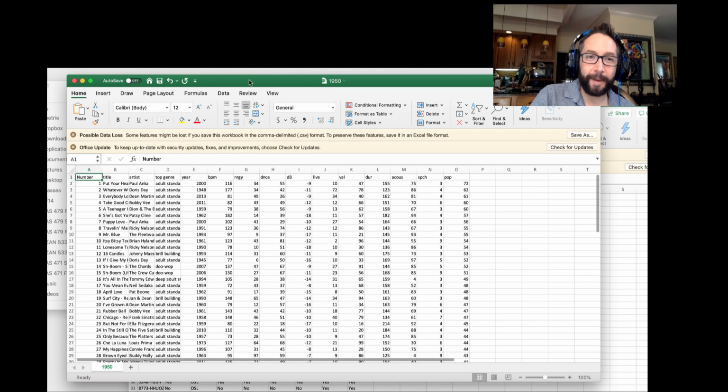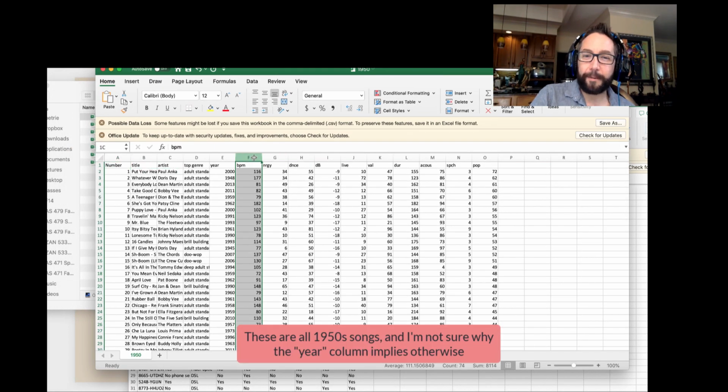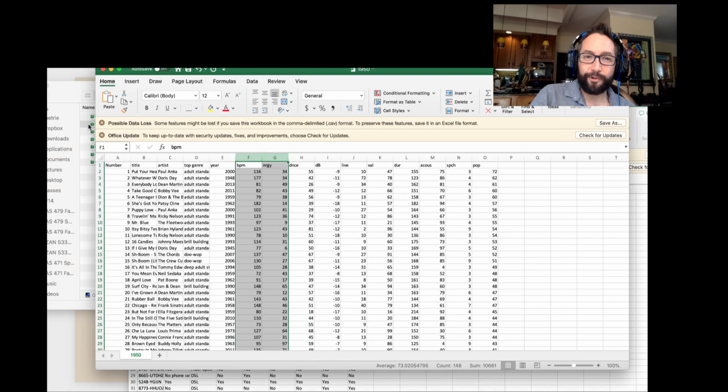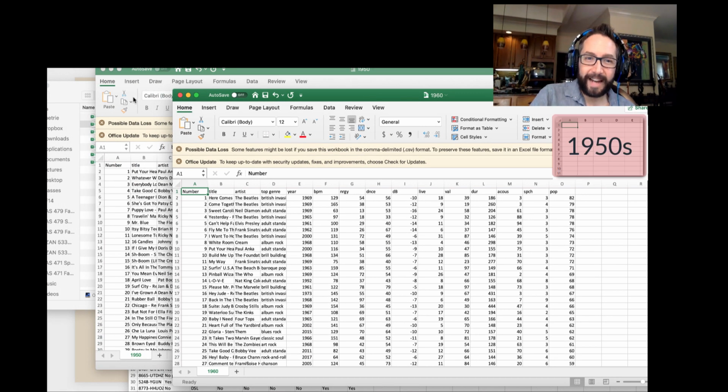They all have the same format. We have something about the title, the artist, the beats per minute, the energy, etc., characteristics that Spotify measures about each of these songs. We essentially want to take all of the songs in the 1960 data file and add them to the end of the 1950 data file.